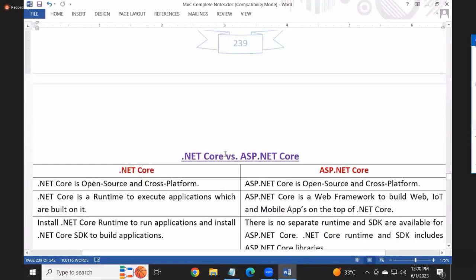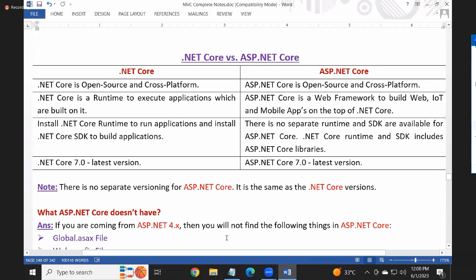So watch this picture, watch this chart, guys. Have a look. .NET Core is open source and cross-platform. ASP.NET Core also will be the same now because it is a subset. Next, that's a runtime to execute your applications now. ASP.NET, on top of .NET Core now.